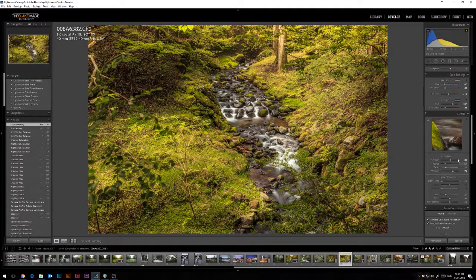Luminance noise reduction. I normally take the amount of sharpening and subtract it from 100. So in this case, 100 take 80, we're going to put 20 for the luminance. And you can adjust this a little bit as well, depending on your feel for the image.